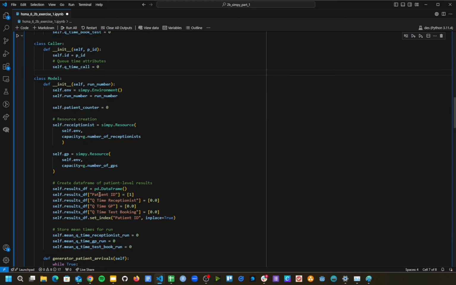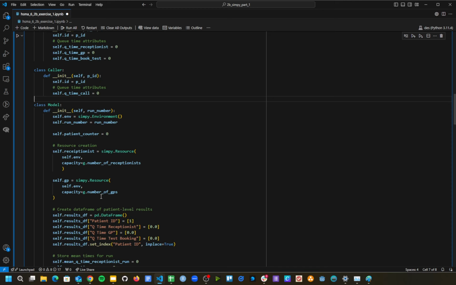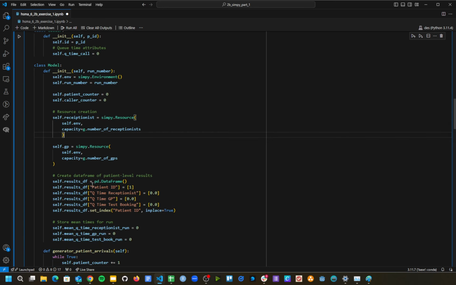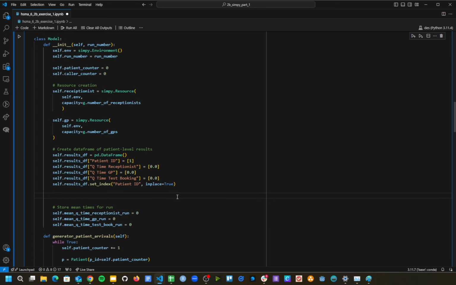But what we are going to do is, are we going to create a caller counter? I think we will. Let me just have a think about that. Yeah, I think we're going to want a second counter here so that we can count the callers in. So that caller counter will start at 0 as well. No resources to create, but we will want a second data frame. So remember we were talking about recording these results separately. And the other thing to note is effectively because we've started the caller counter up here at 0, we will have caller 0 and patient 0.